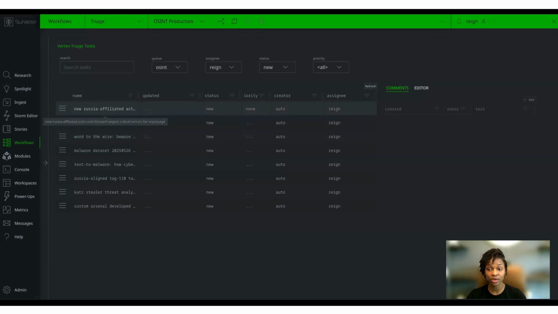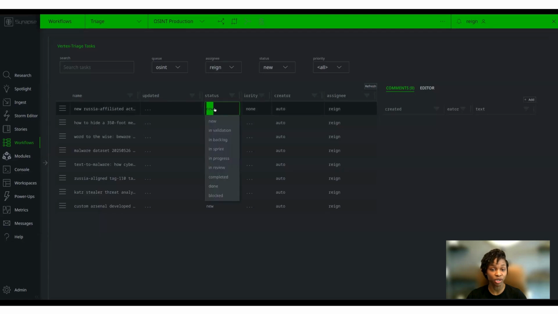So I'll just go ahead and tackle this first task that we see here. To let my team know that I've started the triage process, I'm going to change the status from new to invalidation. This updated the timestamp associated with the task as well. Now I can go ahead and get started.